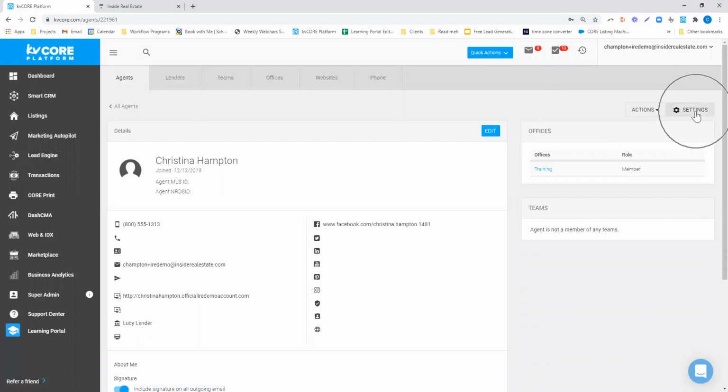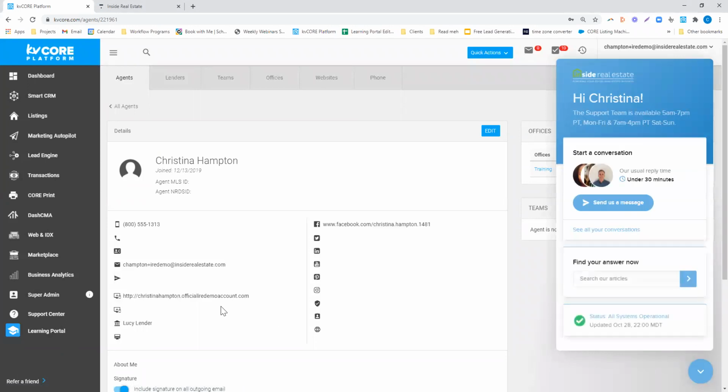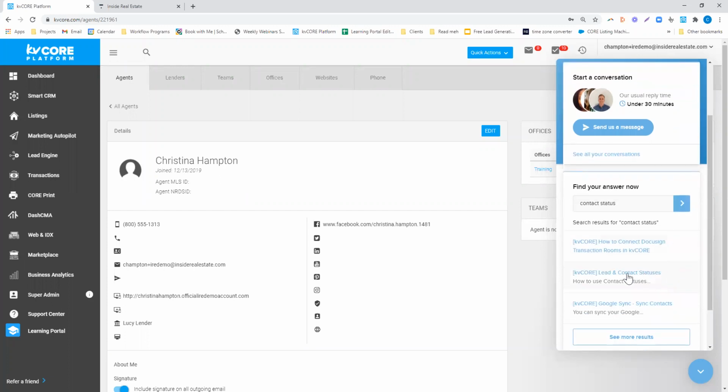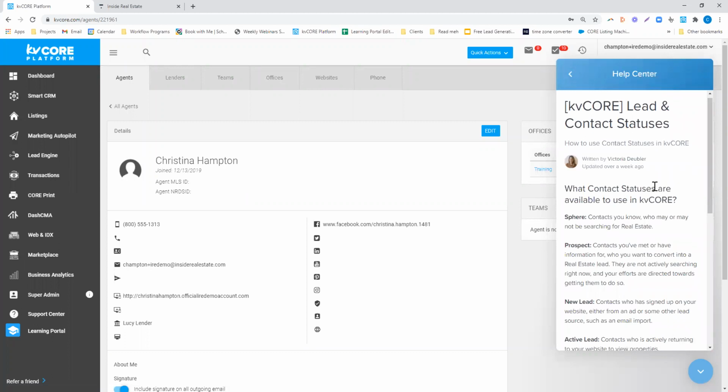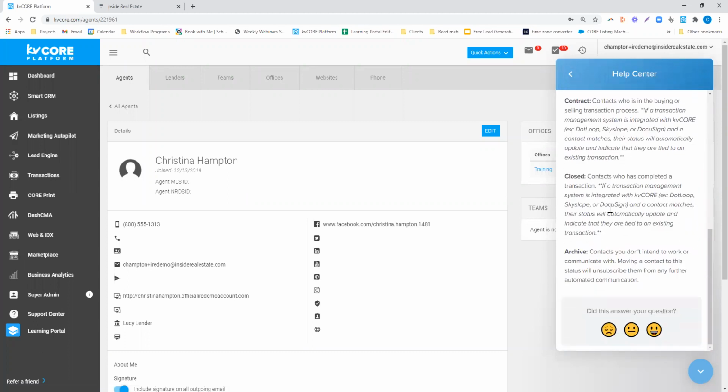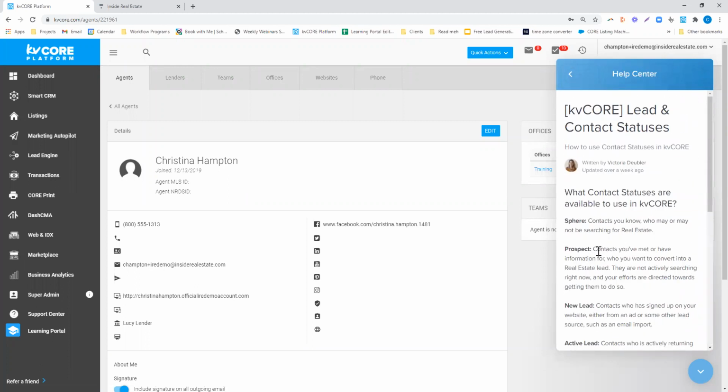If you do ever have questions, there is a support portal article about it. So you can either open this smiley face chat widget or you can go to the support center on the left-hand side. But if I look for, let's see, usually contact status. Let's see what articles pull up. Yep, right there. Lead and contact statuses. And so, nice little reminder of what these statuses are. Yep, contacts you've met have information for who you want to convert into a lead. They're not actively searching. Your efforts are directed towards getting them to do so.